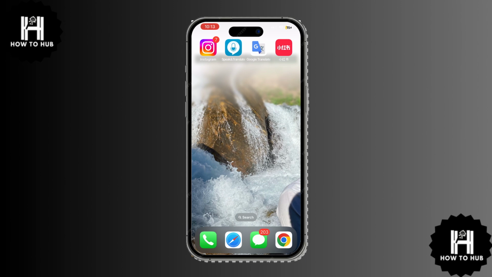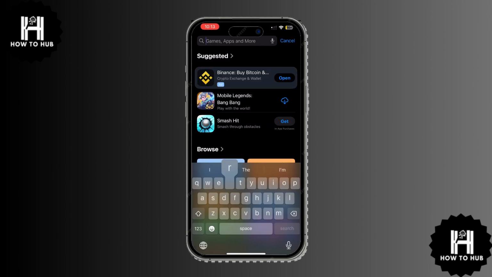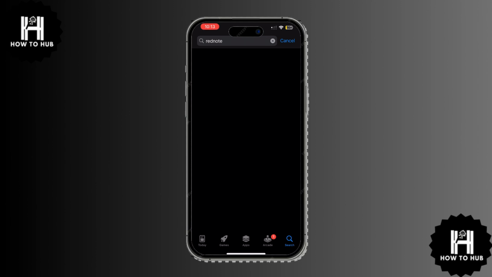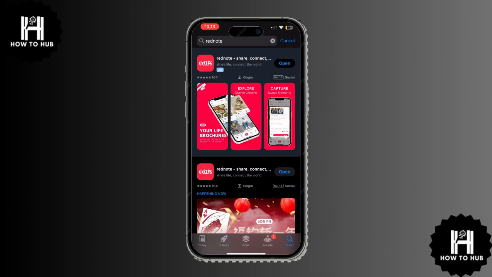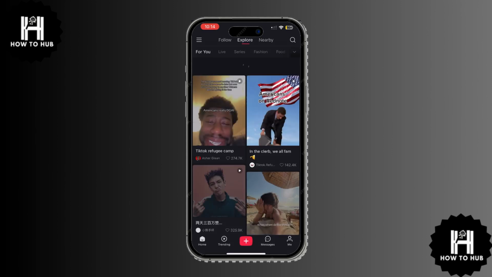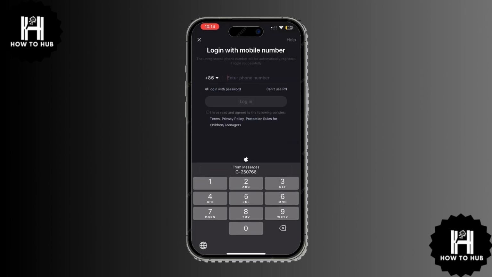First, download the RedNote app from your app store. Just search for RedNote, that's one word, and look for the app with a red logo so it's easy to spot. Once you've downloaded and installed it, open it up to get started. When you open the app, you'll see an option to log in or create an account. Now, there are two main ways to create an account: using your phone number or your Apple ID.